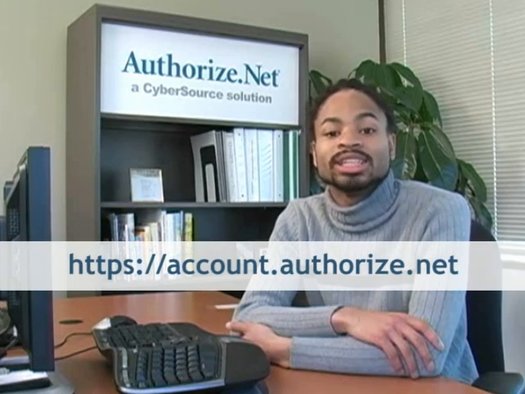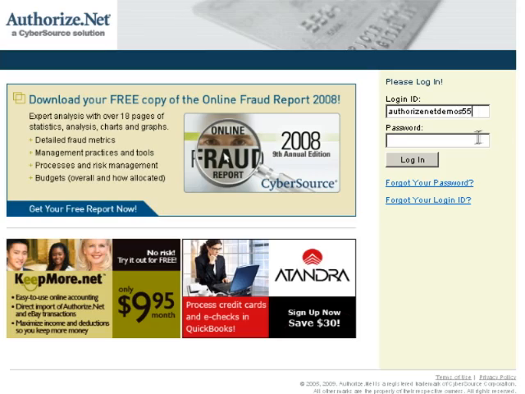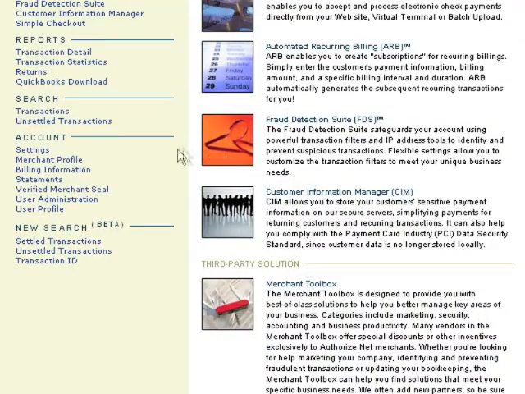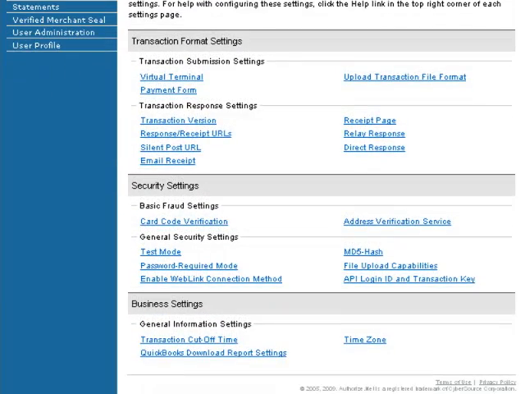To obtain the API Login ID and Transaction Key, log into the merchant interface at https://account.authorize.net or via the Authorize.net website. Click Settings under Account in the main menu on the left. Click the link titled API Login ID and Transaction Key in the Security Settings section.